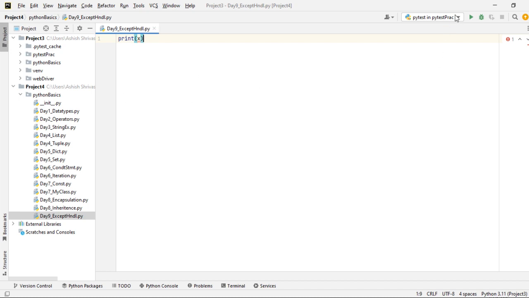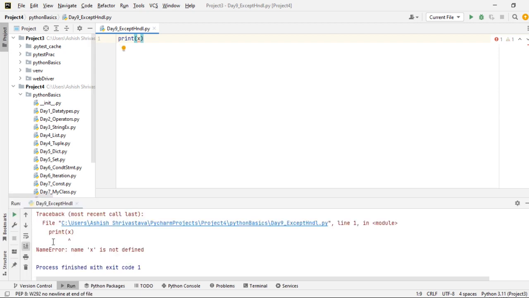So if I run this program, let me run this. We should get an error. We are getting an error. What is the error? What is the exception? Name error. It says name x is not defined. Right now you are able to understand, it's giving you an error below this x, you will understand that.